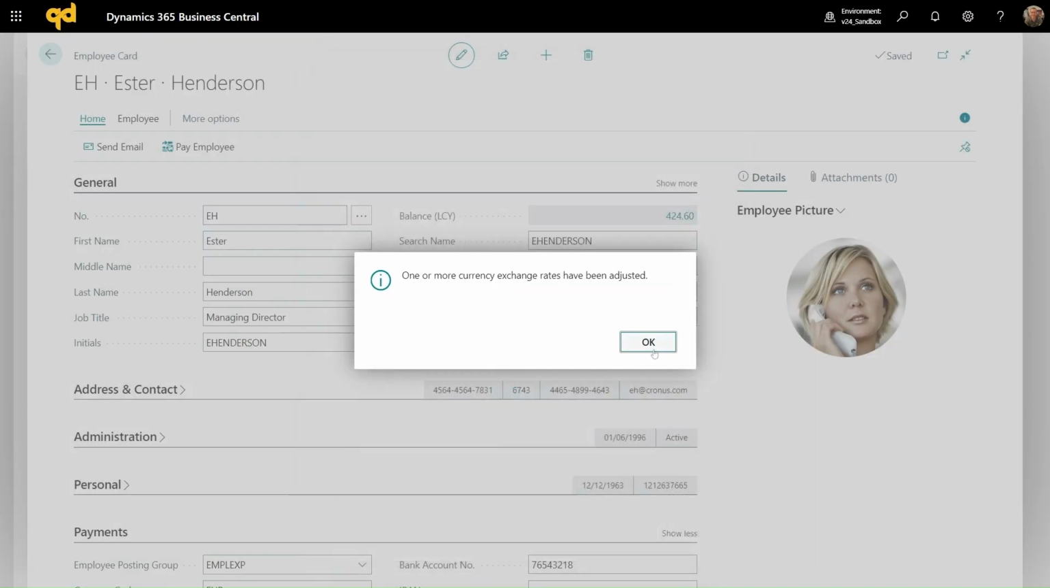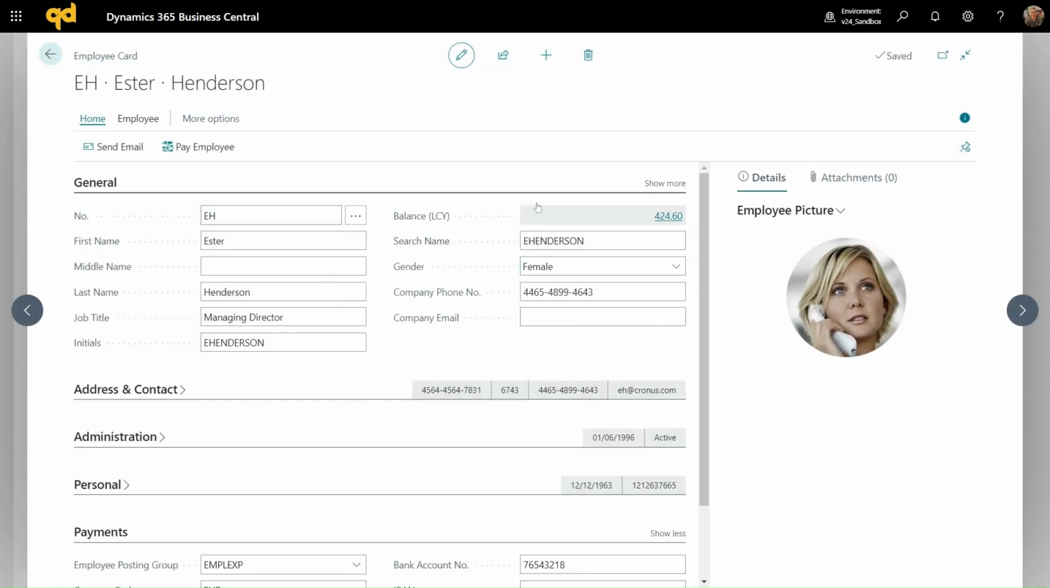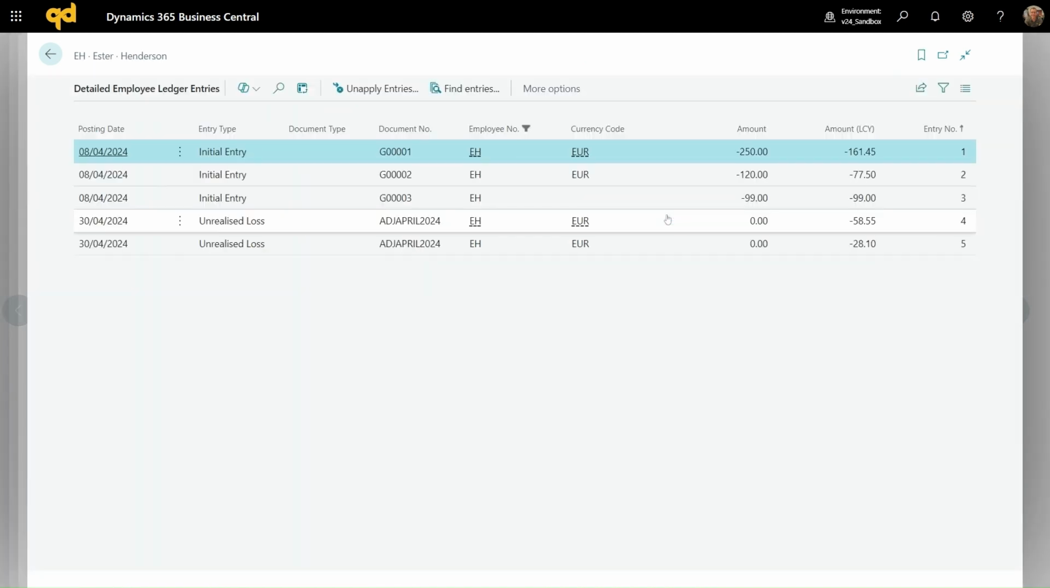That's been adjusted. And if you can see in the background here, the balance has been updated. So it's no longer, it was 300 and something. We now owe Esther £424. And you can see here that these adjustment values have been posted. So we've got unrealized losses that have been posted in through that adjustment routine I've just run. And that's now the total value that we owe to her. So the next step will be to pay her the money to close down those open entries.